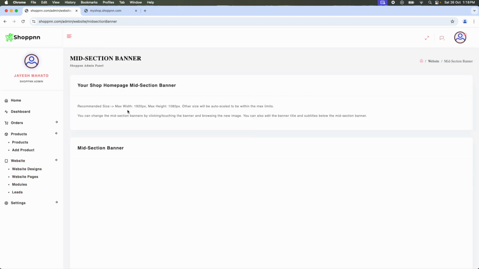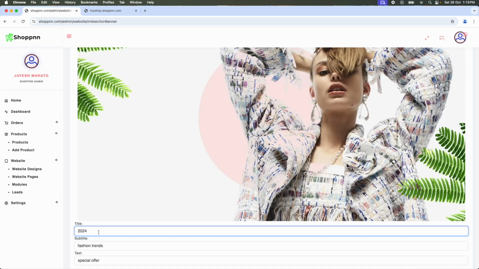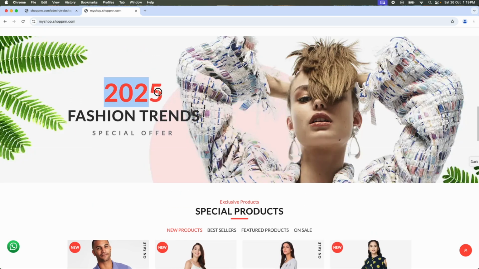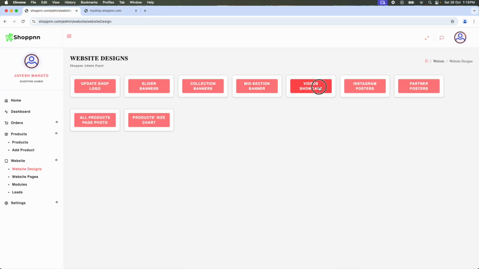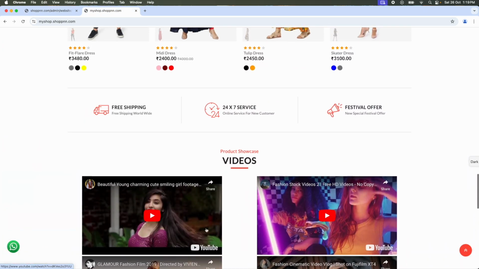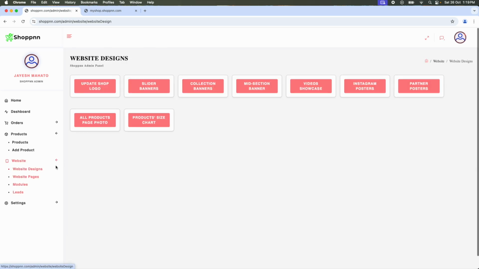And you have the midsection banner also. This is the midsection banner, and this is the text over that. Let's make it 2025. Shop again and check out, and you can see it's updated as well. You can update again. You have video showcase, which are these videos on the home screen. You can always add YouTube links and change those videos for your own products.